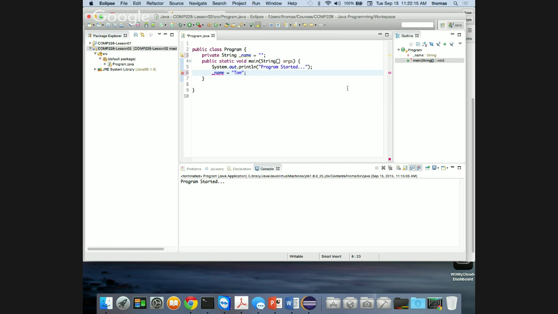Hey, here's a problem. I'm getting this really weird issue because I'm trying to do this. It says, look, cannot make a static reference to a non-static field name, right? Here's something it's asking me to do. It says change name to static. Why is that? Why am I having to change my name not only from a private variable, but make it private static? Why?